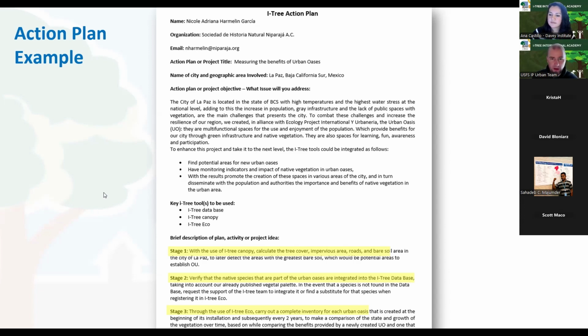By the end of the day on Friday, we have the template. The template for the action plan looks just like this. You just need to fill it out and submit it to info@itreetools.org. And again, do that by this Friday, the 14th.